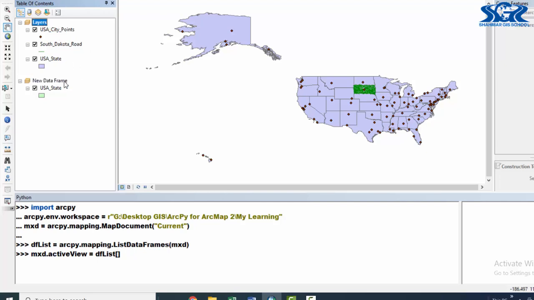Let's use positive index number to make new data frame active. As we already have layer data frame active, we are going to make another data frame active, which is new data frame. Now we are going to identify new data frame by using positive index number 1. So here, we are telling Python to make active view of a particular data frame by using this index number. Which data frame? Inside of this data frame list, make active index number 1 data frame by using this activeView object. Now press enter.